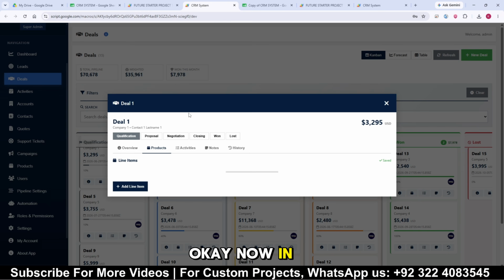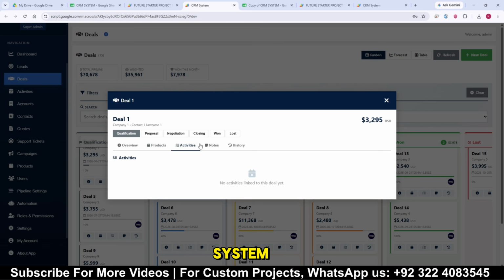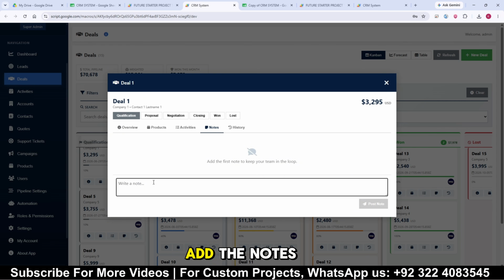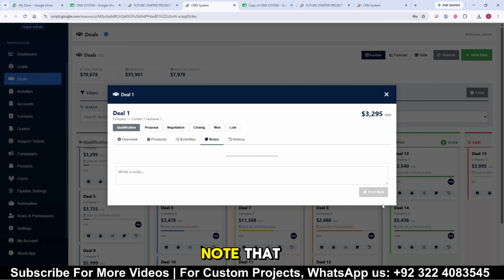Okay, now in the activity section, you can see the complete activity of the system. In the notes section, you can view the notes, and if you want to add a note, simply add it here and click on this post note. Once you click on this post note, that note will be posted in this particular deal.